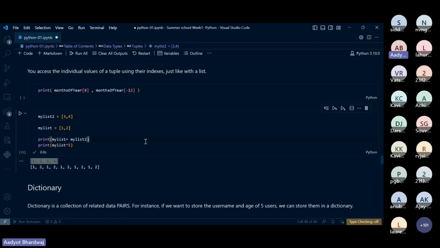It concatenates them over here as well. Okay, so the same thing works for tuples as well. The same thing works for strings also.